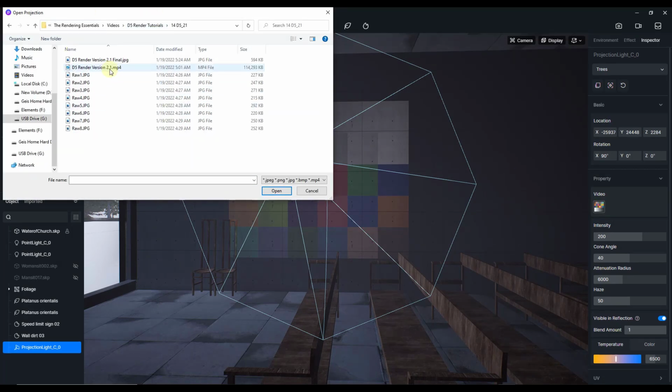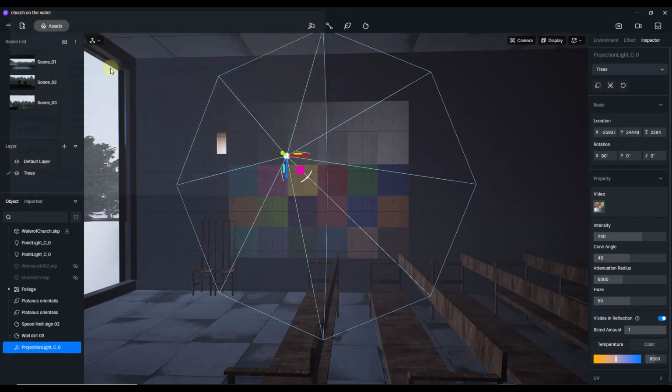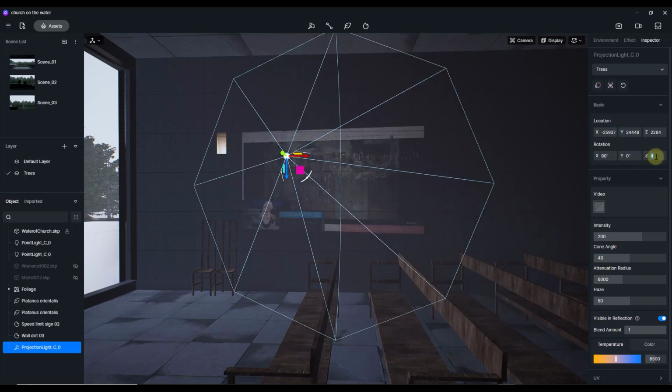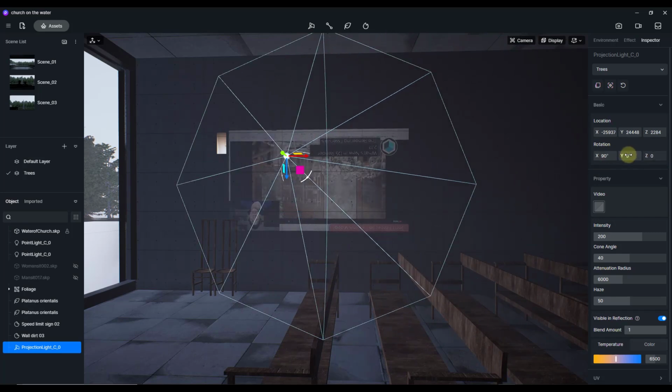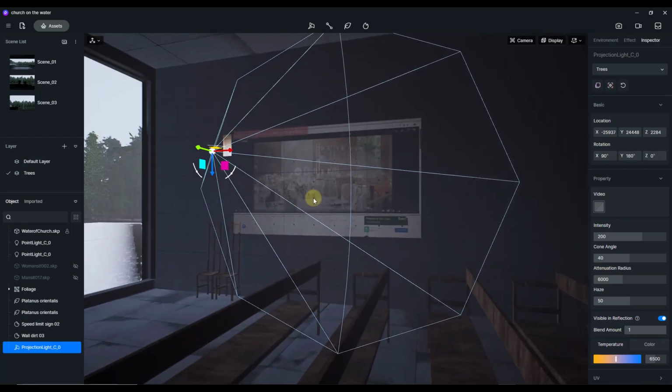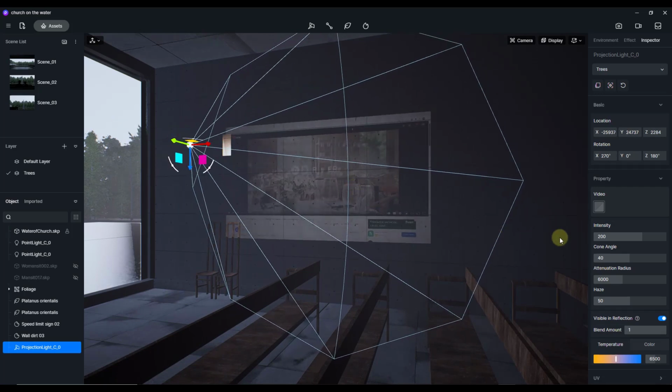So let's say I was to pull in my last D5 Render update video like this, we can just click on that. Well, what that's going to do is we're going to want to, whoops. And so we're going to want to rotate that like this. This is actually really cool because what it's doing is it's taking that video and it's actually playing it as if it was projected in the real world.